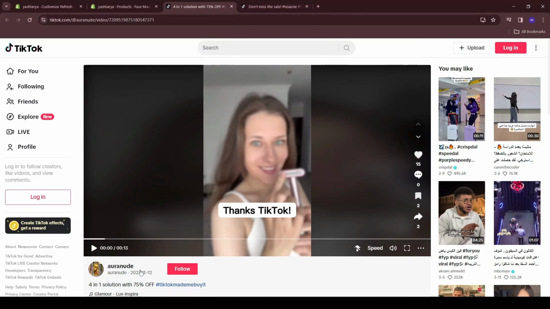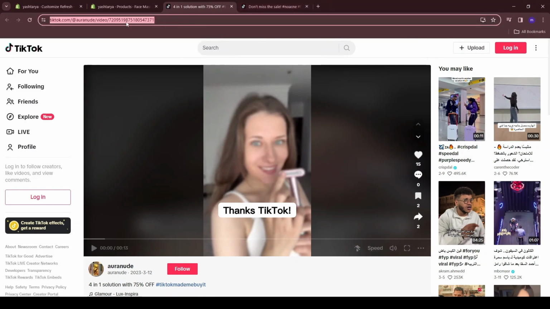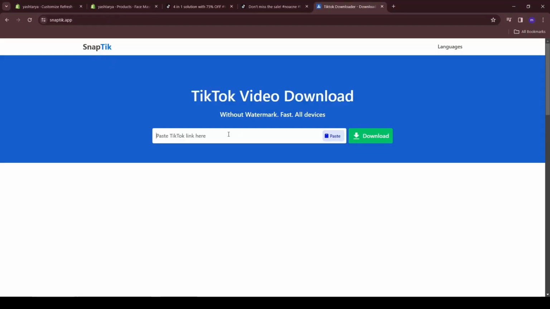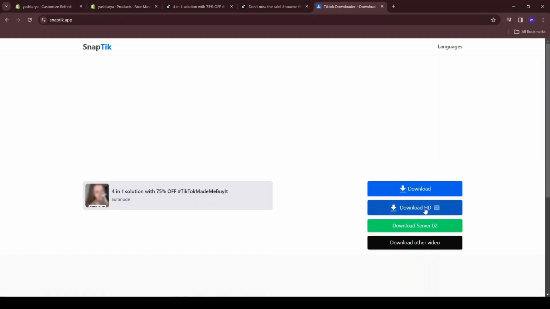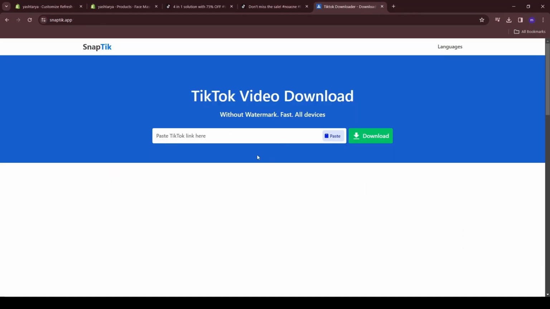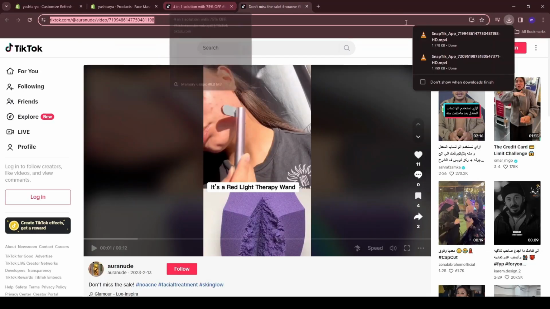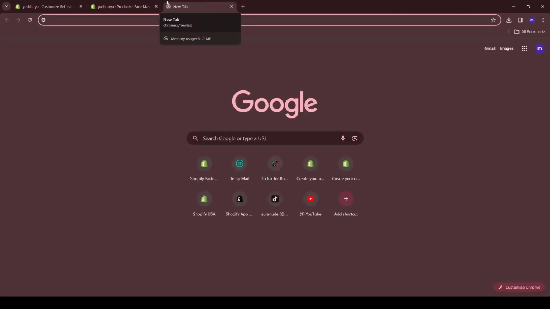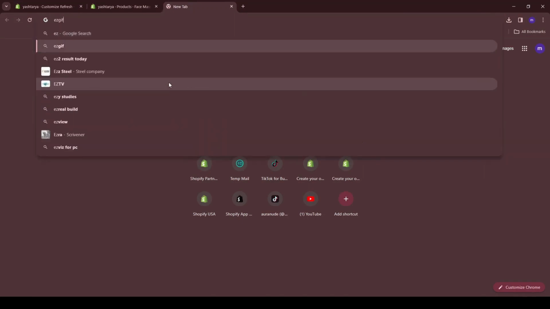First, I need to download these videos. I'll copy the video link and go to a website called Snapit. Here I'll paste the video link and then click on Download. After that, I'll download the second video I'm going to use and click on Download. Now I have downloaded both videos. The next step is to convert these videos into GIF images. I'll go to a website called sgf.com.